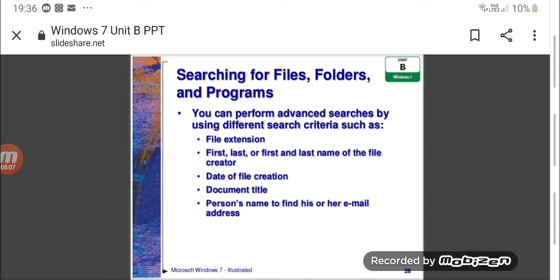You can perform an advanced search by using different search criteria like file extension, first, last or first and last name of the file, date of file creation or document title, or a person's name to find his or her email address, or by his or her email address.